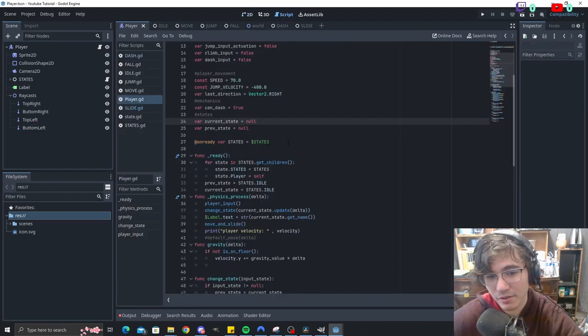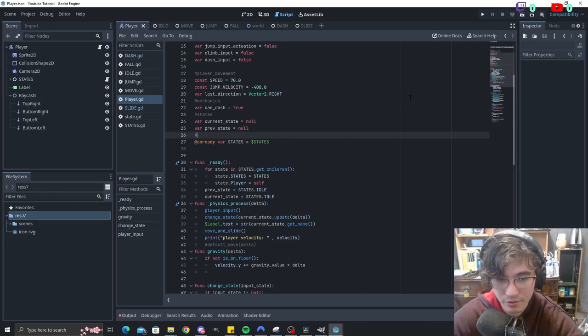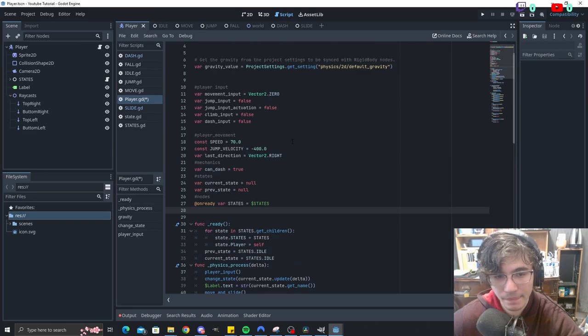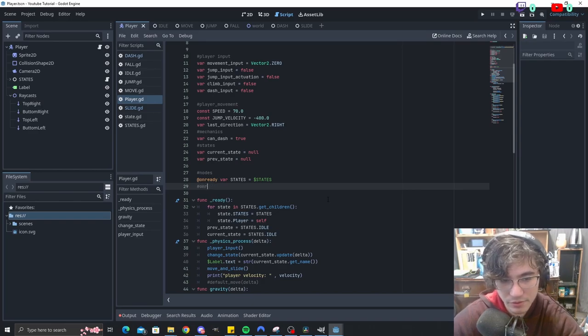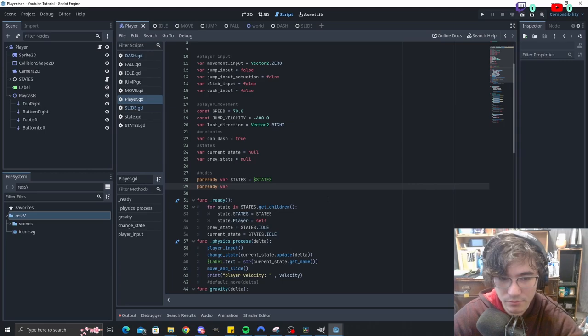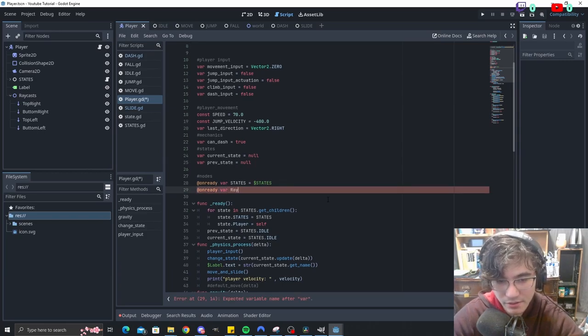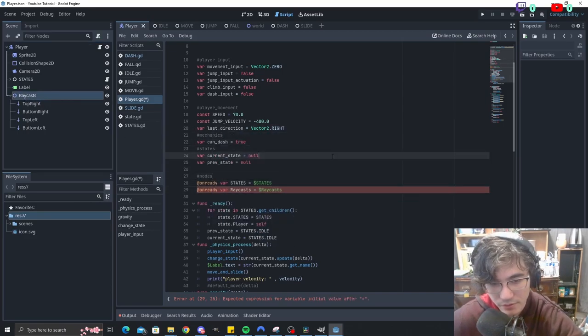In our player code, we're also going to grab a reference to this. So let me just do nodes here. And we'll say at onready var raycasts is equal to this node here.